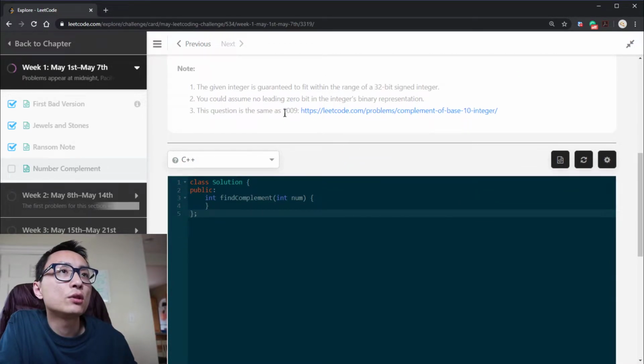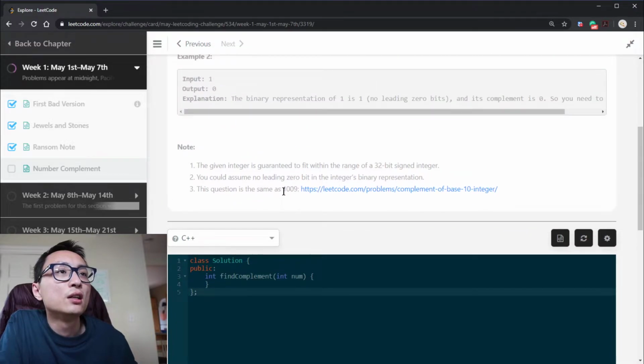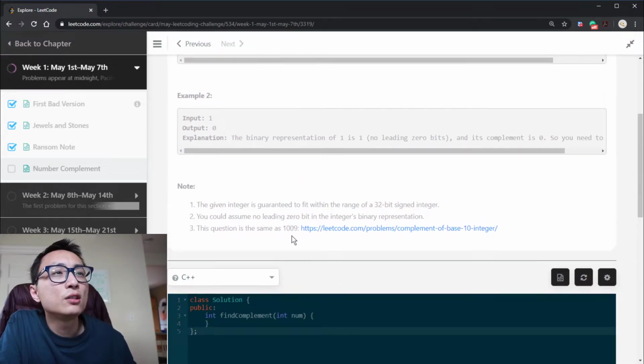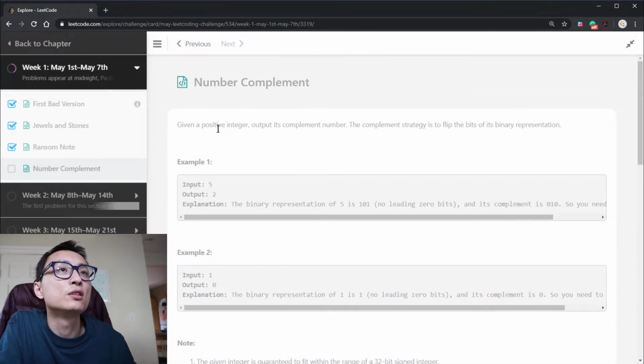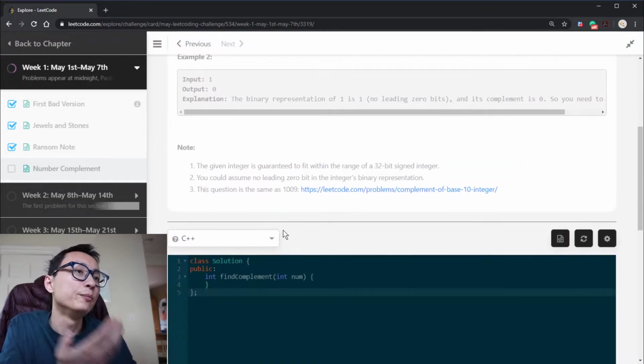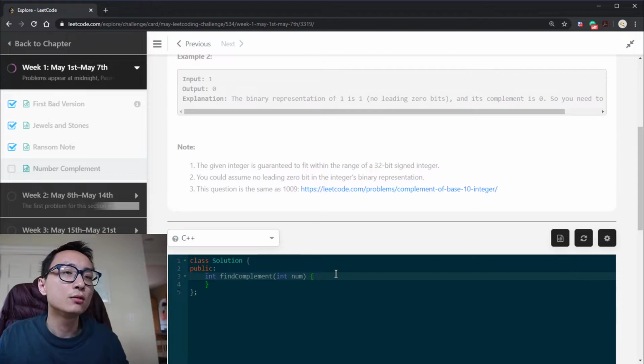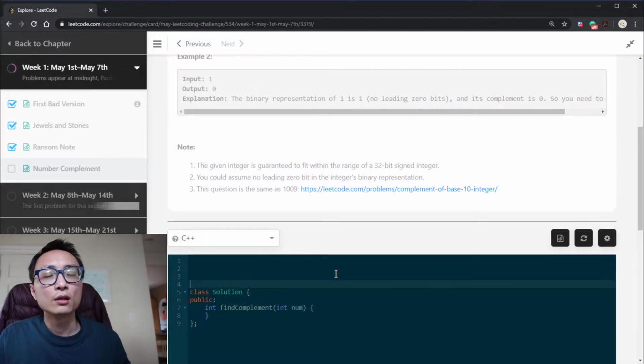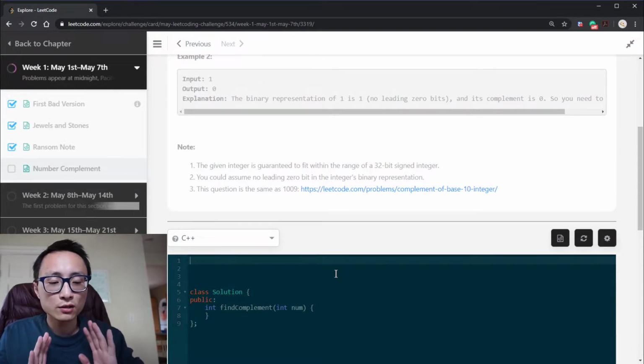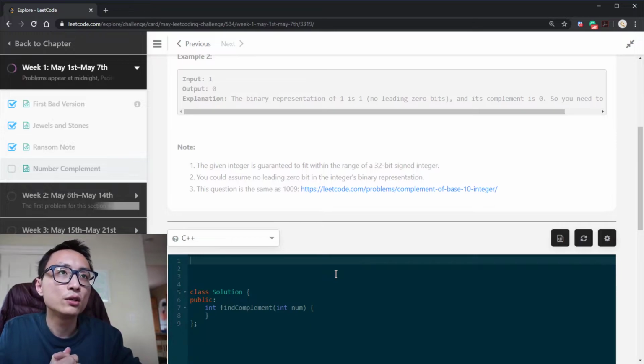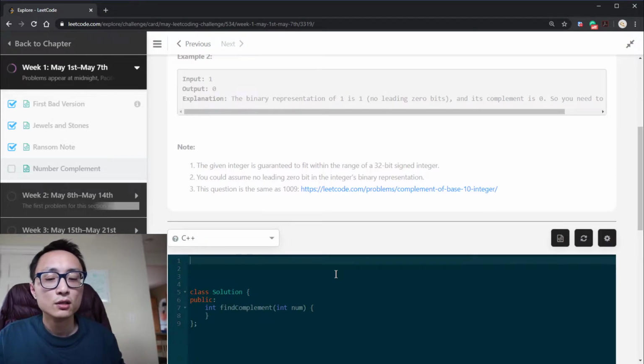And this question is the same as 1009, which is essentially right, but that question is dealing with non-negative numbers, so you have to handle 0, but this one is strictly positive. Yeah, so that's pretty much the question. There are a couple of things involved in solving this. One is how we actually flip the bits.